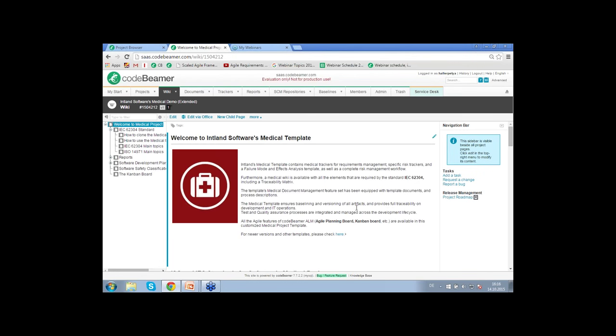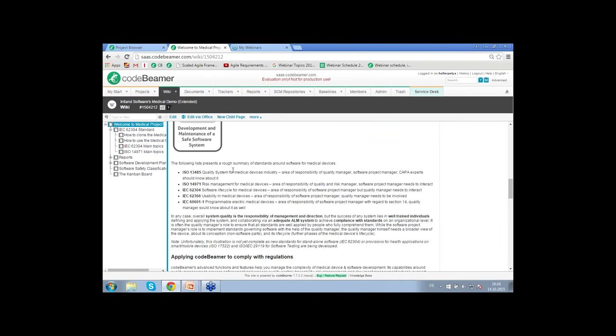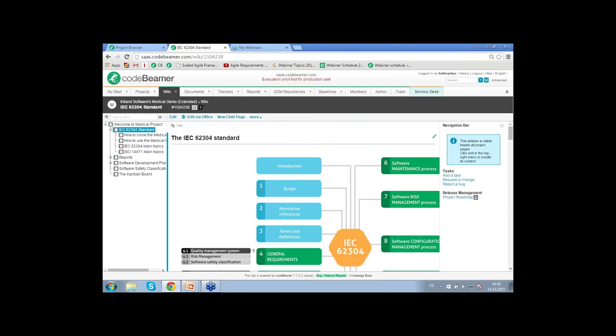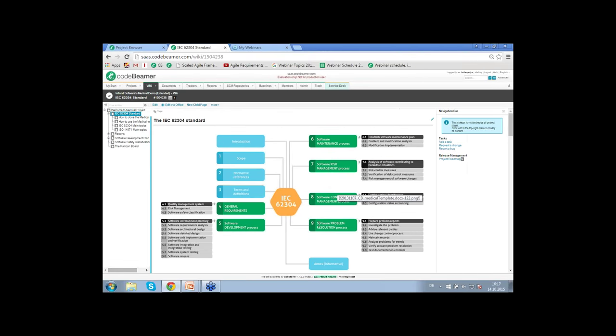What you can see here is the first slide on this wiki page, which provides an overall description of how the template looks, how it's built up, and what the structure of this template is. Once we scroll down, we get an overview of the regulatory standards that have to be applied in the medical industry, and also a list of the main standards that we have to comply with, with a short description. And once I click on the next wiki page, we have a clear description of the IEC 62304 standard, highlighted with green, showing in which part CodeBeamer can help you to achieve compliance.